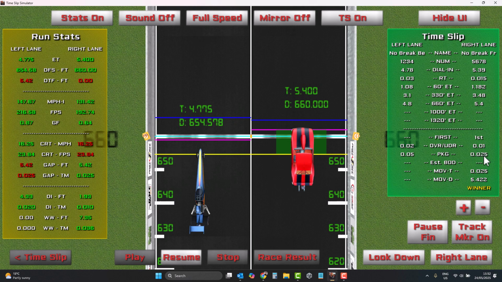So the total package is the reaction time plus the time over the dial-in. The margin of victory in time is the difference between the two packages, and that is 0.025 seconds. What you also get with the time slip simulator that you can't get off your actual time slip is the distance. So the distance here is almost 5.4 feet, for example. And that is shown here.